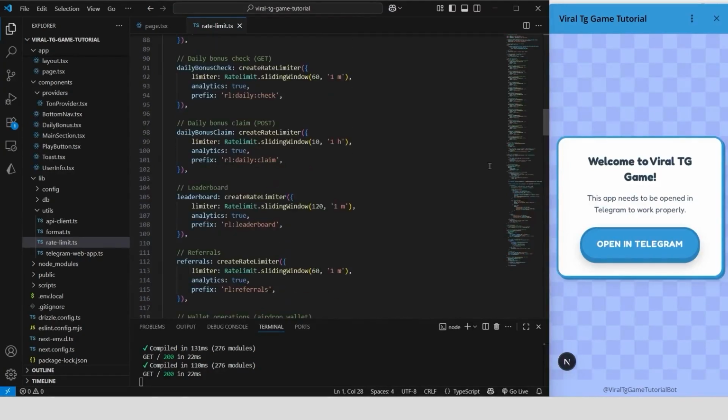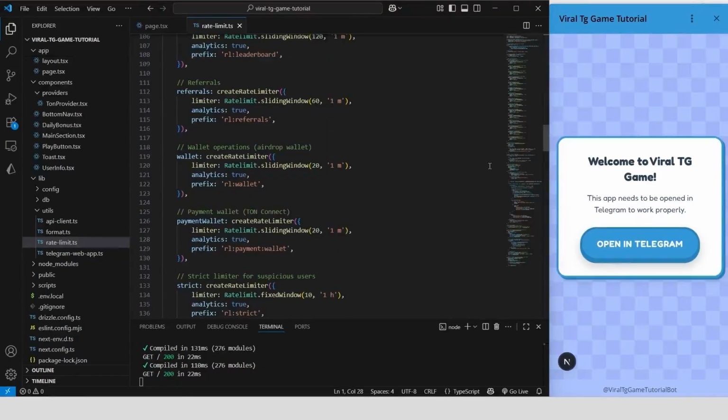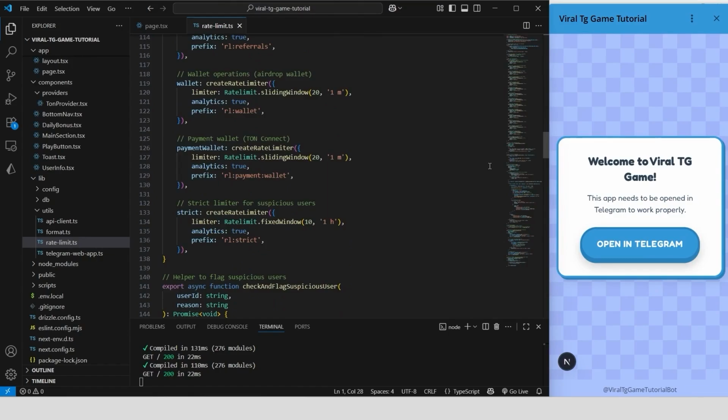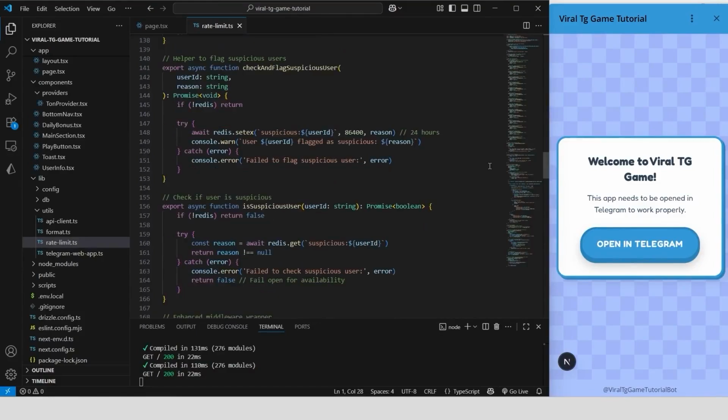Suspicious user system. We have two functions: flag suspicious user and is suspicious user. If our game logic detects cheating, for example, a user trying to submit an impossibly high score, we can flag their user ID in Redis.